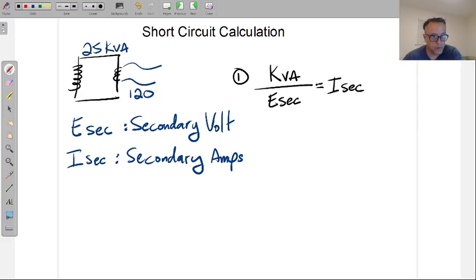So let's run the numbers, right? We have our numbers to do Ohm's law. 25,000, that's 25K, divided by 120 equals, happens to be 208. All right, but this is amperage, not voltage, and it is an unfortunate number, but don't get confused. We're talking amperage now.